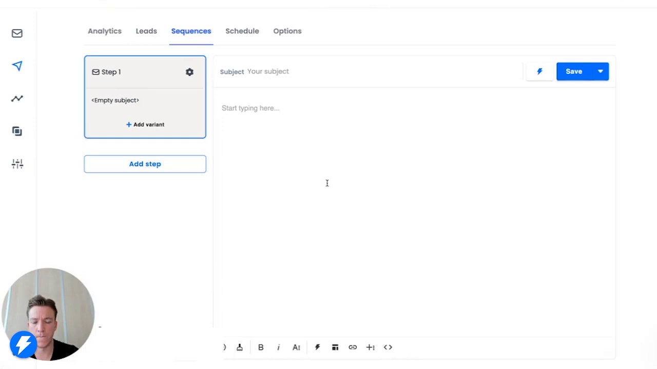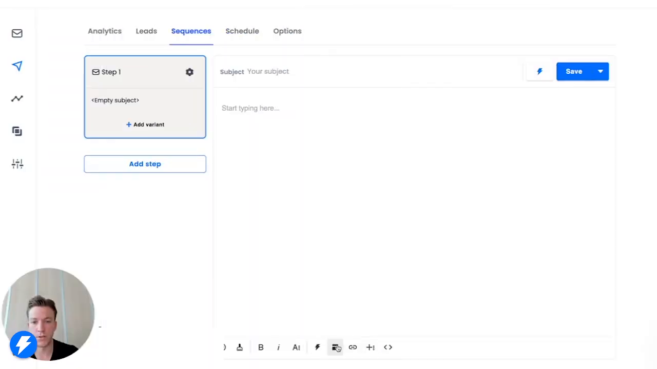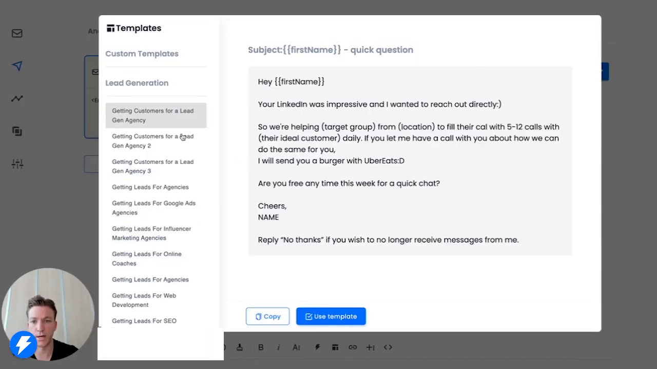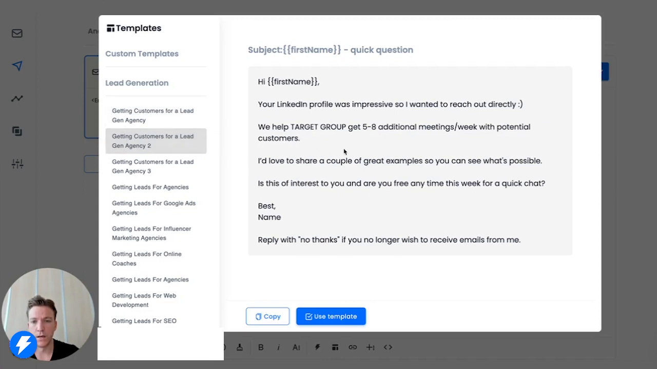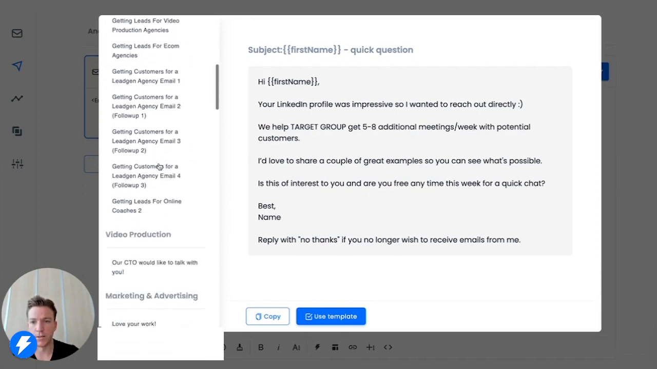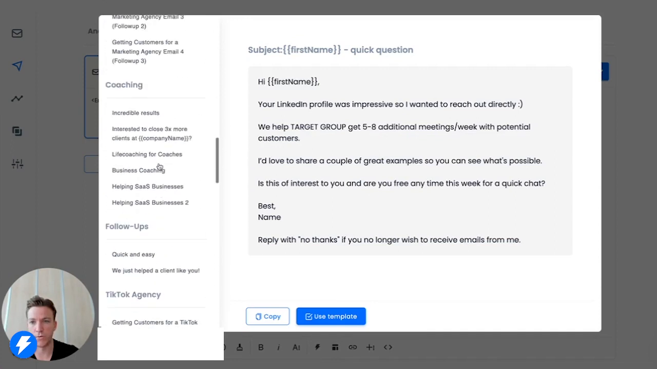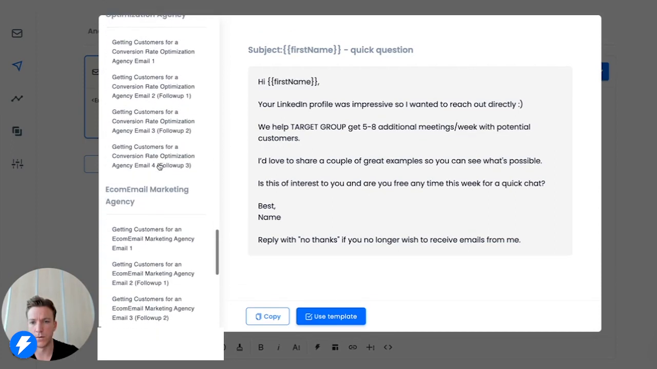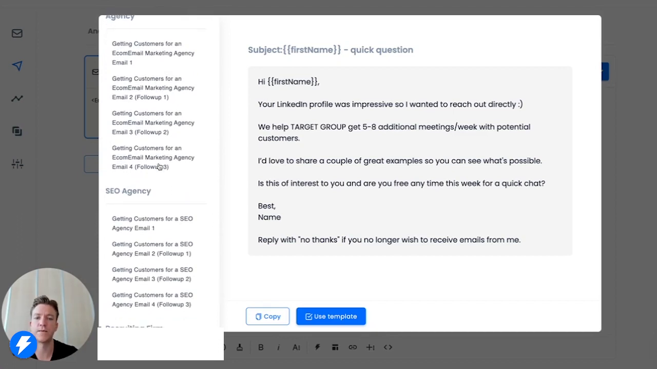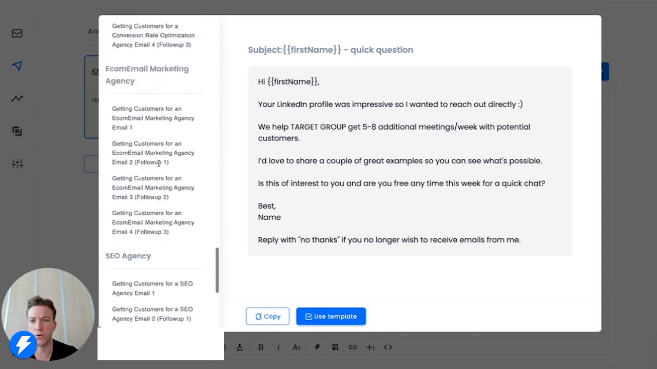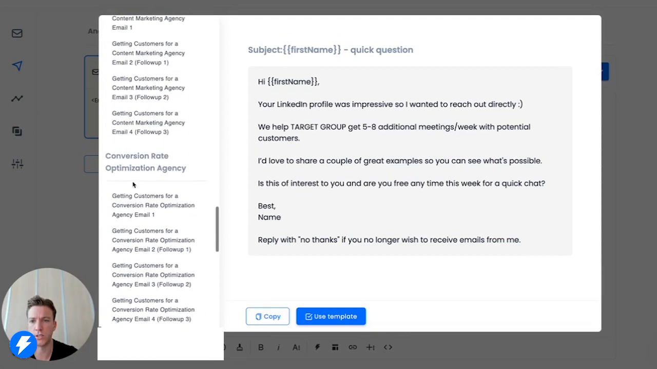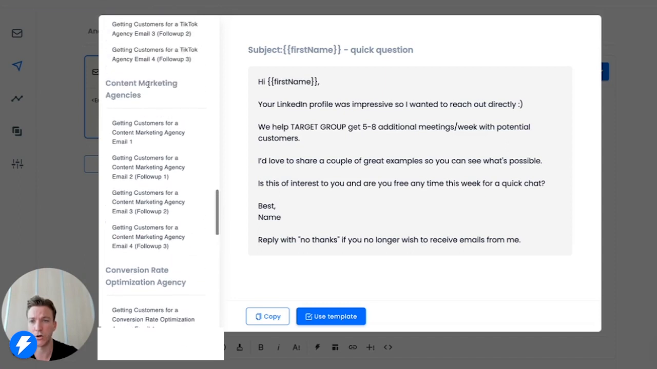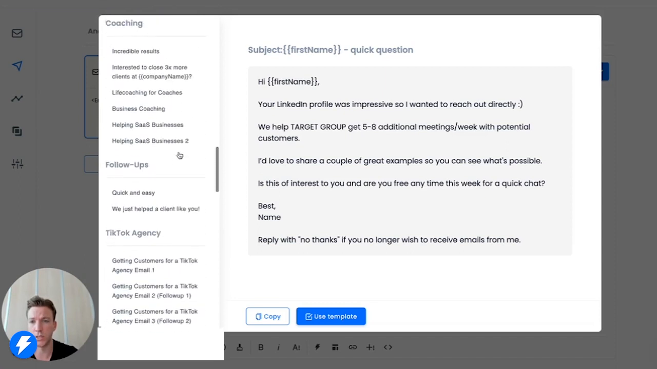So here you can come up with cold email and cold email sequence, right? Here we have a bunch of templates to help you out, in case you don't know exactly what to say. You can just go here to the templates and you can see how many we have. Just grab one of those and, obviously, don't take them one-to-one, but just put your own spin on it, whatever your offer is. We have for SEO agency, recruiting firms, e-com email marketing agencies, conversion rate optimization agency, content marketing, TikTok agency, and so on and so forth.